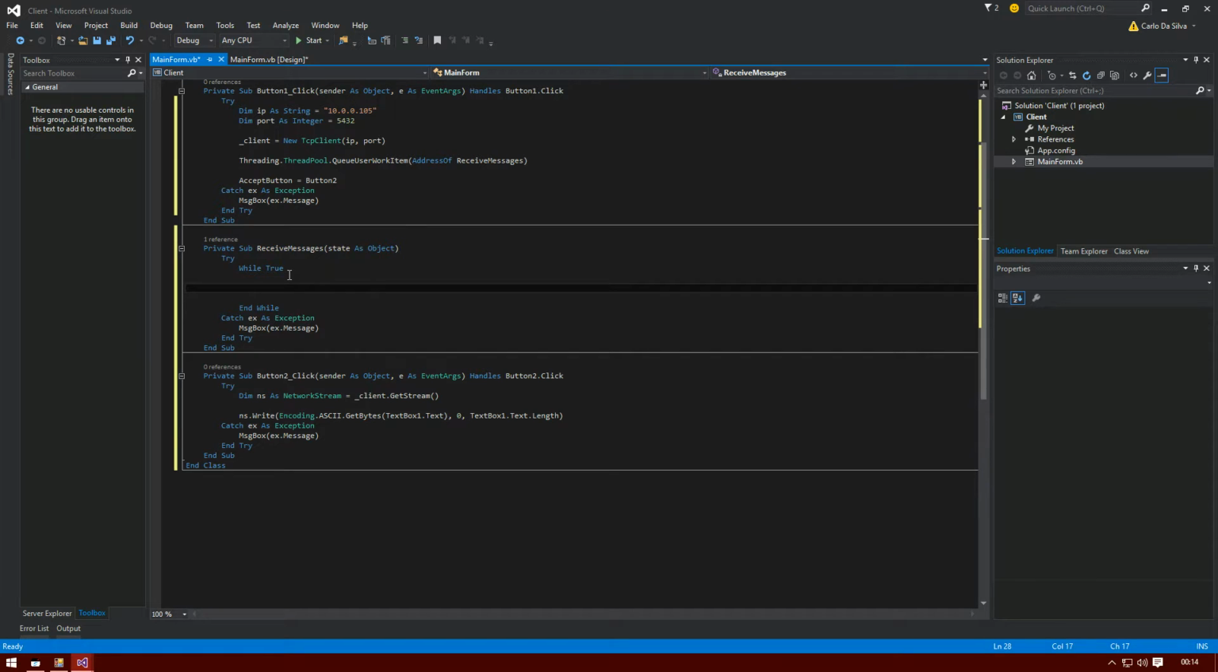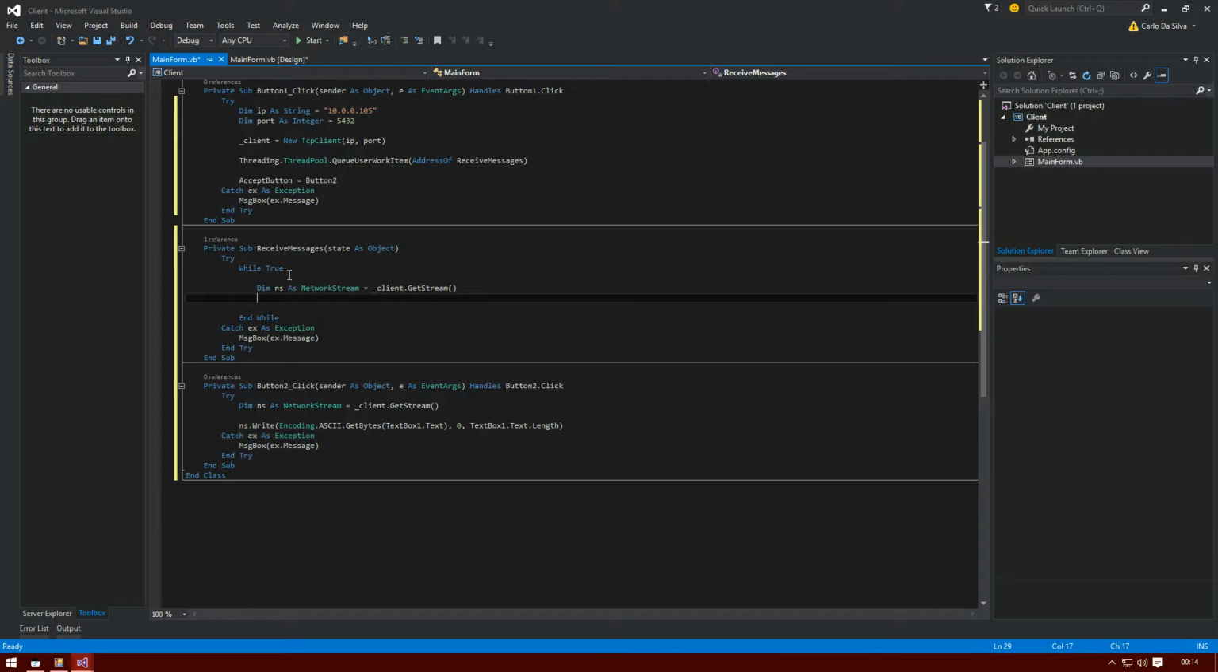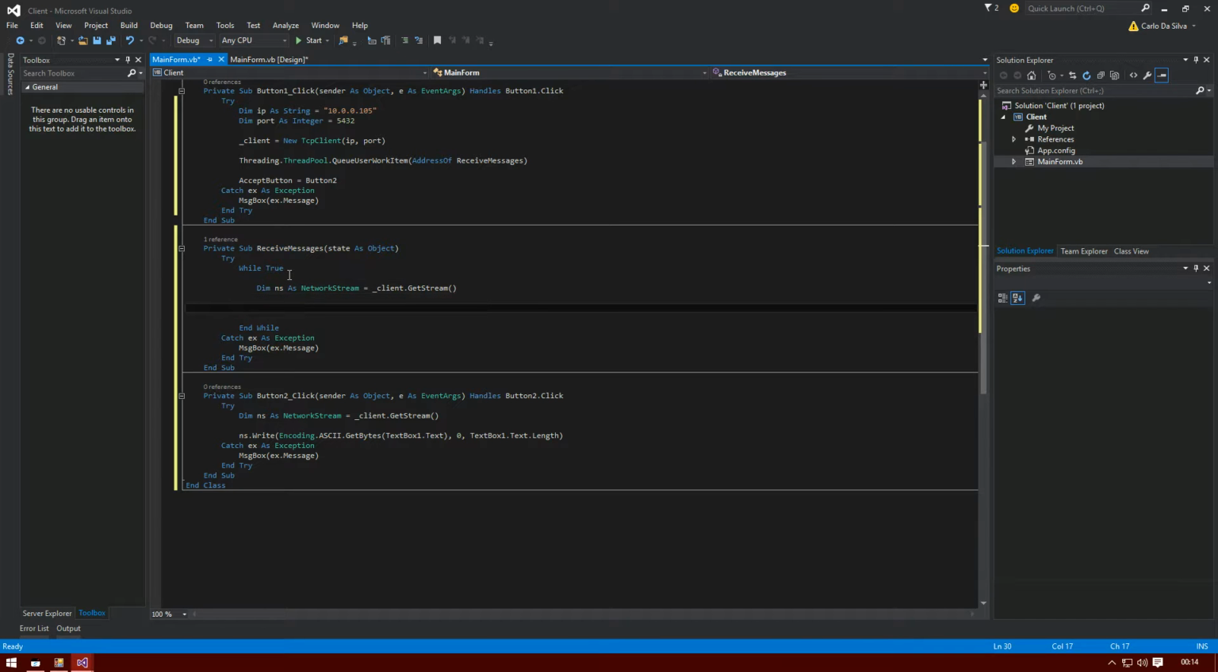Okay, and then dim ns as network stream equals client.get stream. There we go. Now we create the buffer, dim to receive.